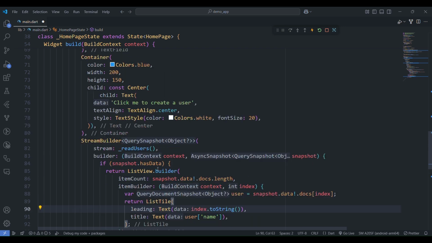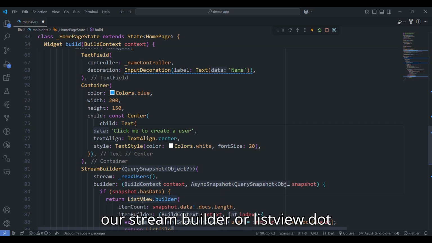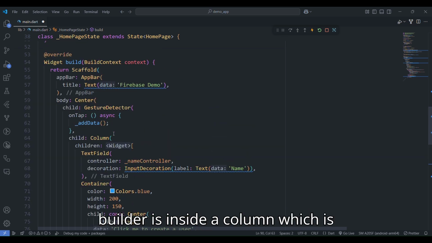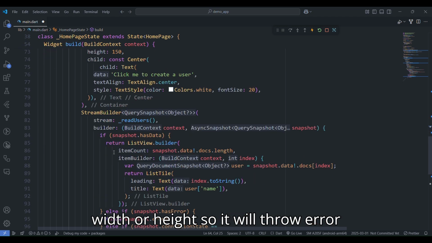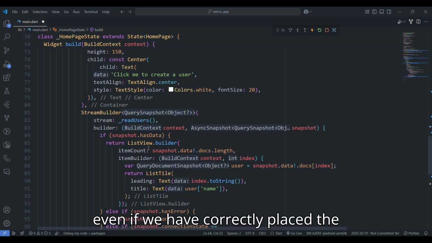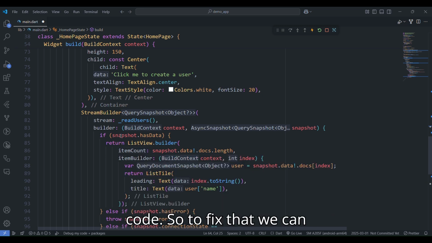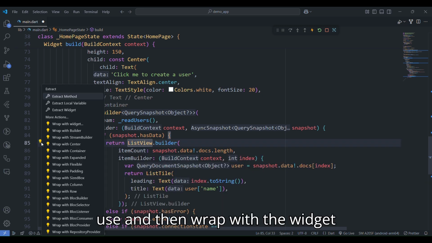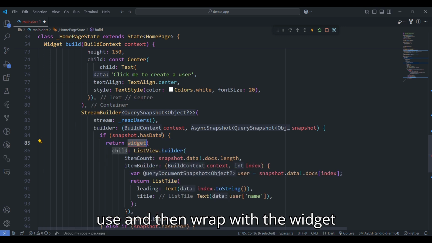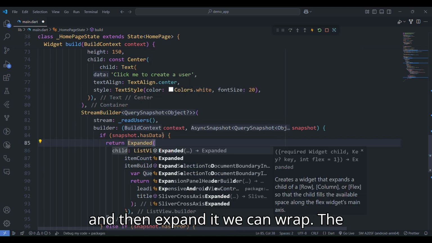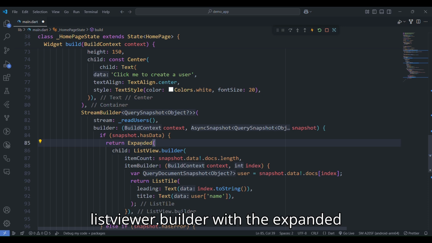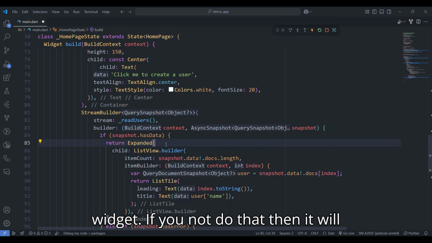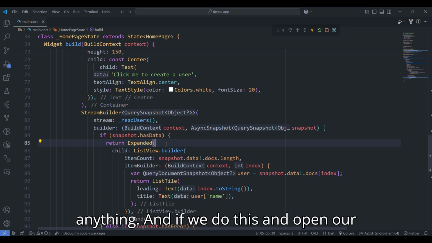Another thing, our StreamBuilder or ListView builder is inside a Column, and we have not defined any width or height, so it will throw an error and it will not display anything at all, even if we have correctly placed the code. To fix that, we can wrap it with a widget and then Expanded. We have to wrap the ListView builder with the Expanded widget. If you do not do that, then it will throw an error or it will just not display anything.